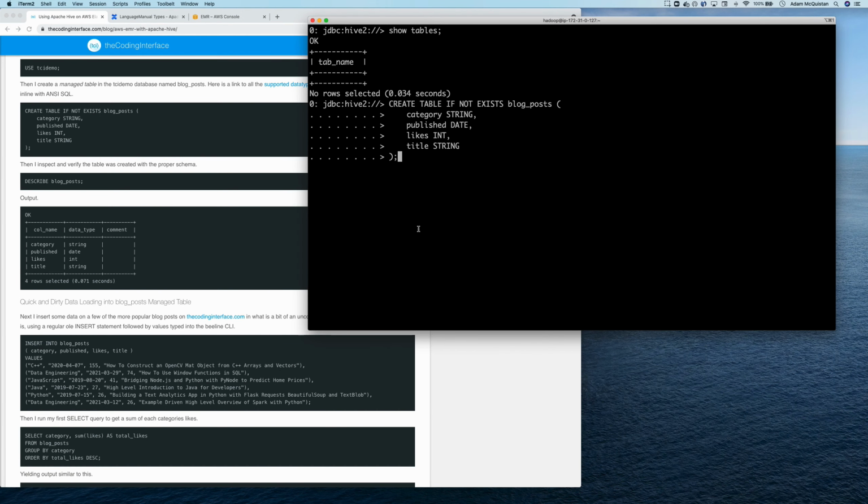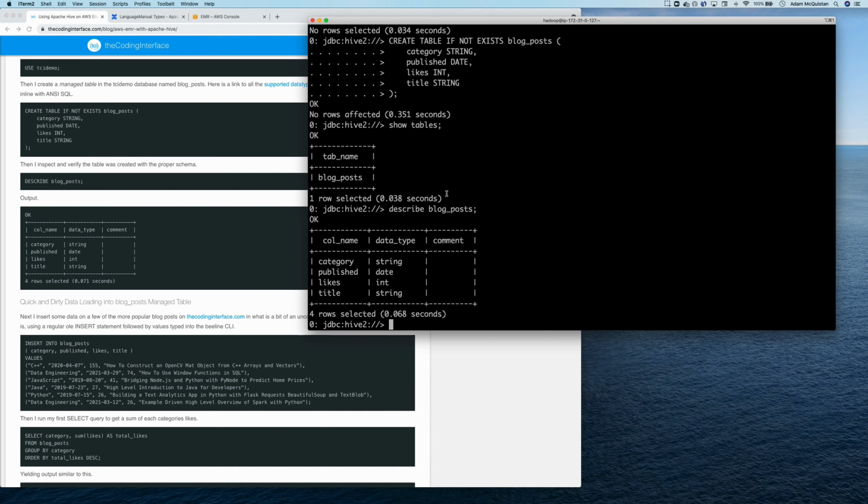So now that I've got this pasted in here over in the Beeline shell, I'll press enter, and now if I do show tables again, I should see my new table in there. Now you can also describe tables and get their schema back. So let's do describe blog posts. And we can see that I've got all the fields that I defined in my create table statement, and the data types match what I gave it.